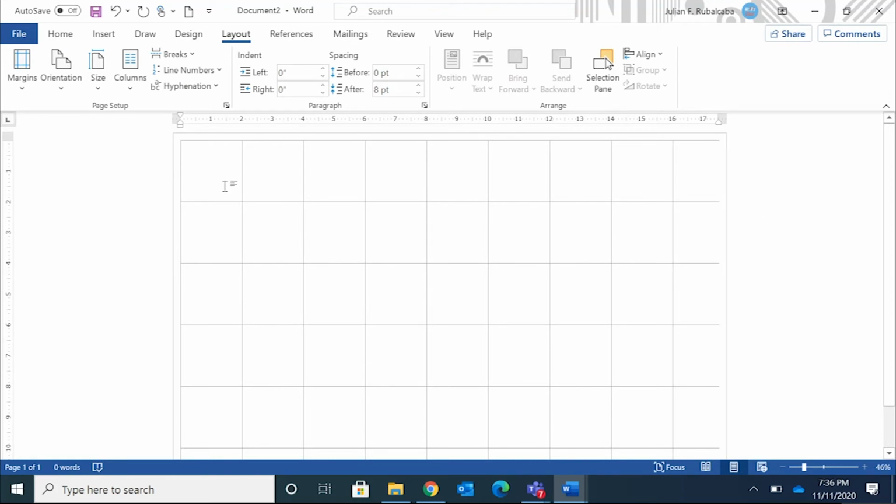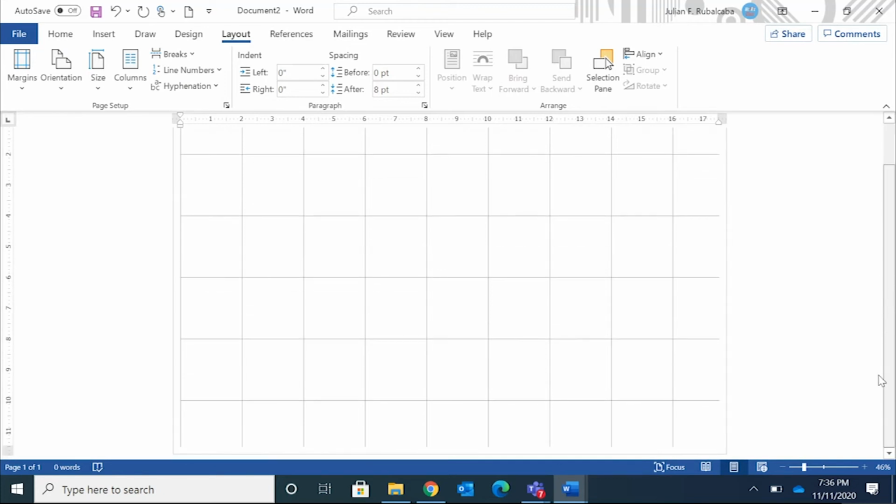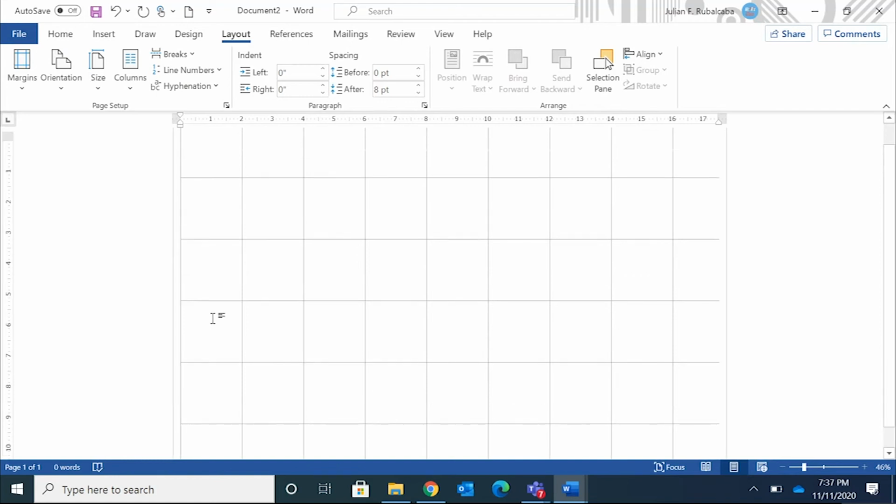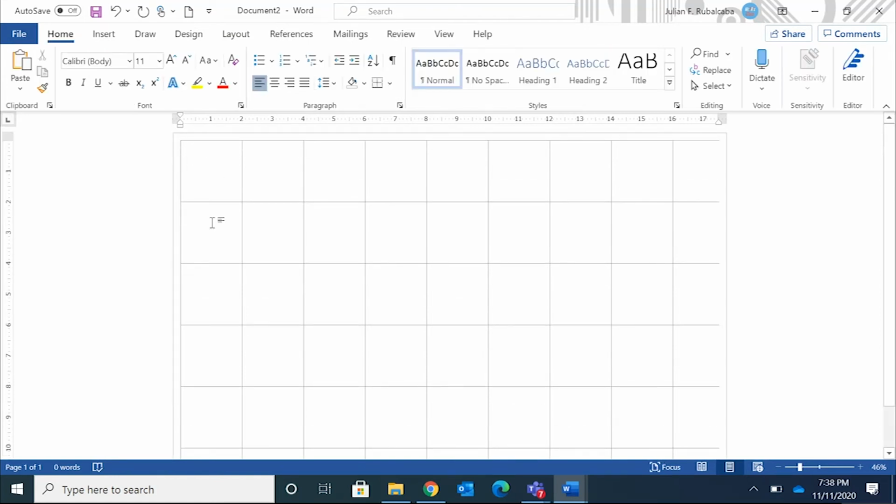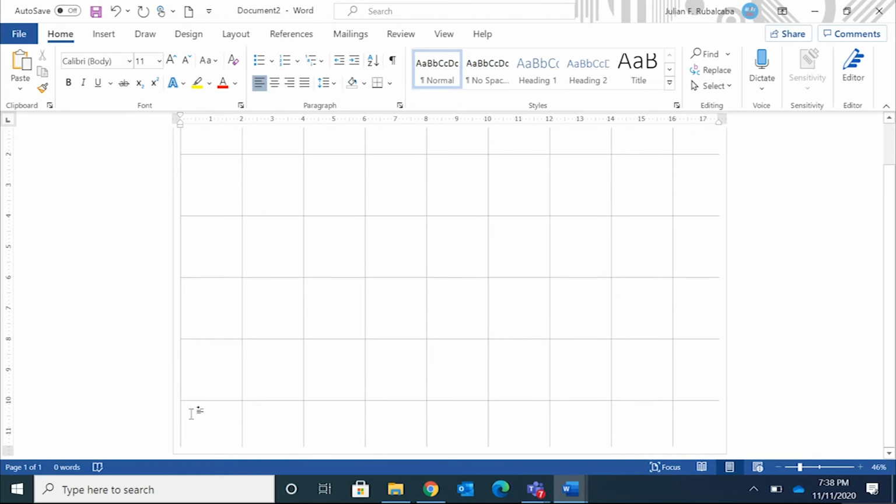All right, so this first column here and this first row down at the bottom, that's going to be for our coordinates, right? We're going to set up the ABCs on the left side, and then the numbers on the bottom. Okay, so my cursor's up here in the top left-hand corner. We need to go down to this bottom left corner, and we need to put the X there in the bottom left-hand corner.